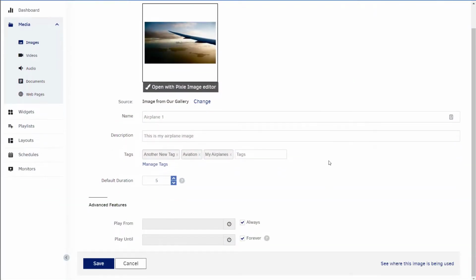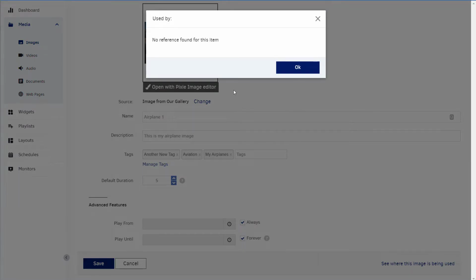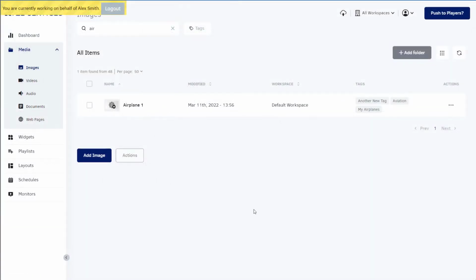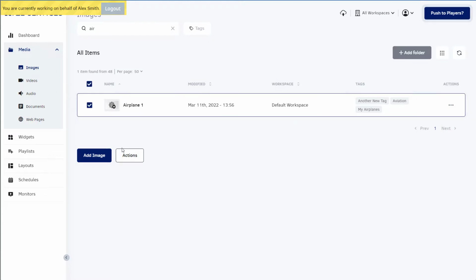On the Edit screen, you can also see where a particular image is being used in the system. This is very handy so you don't inadvertently make a change or delete an image that's currently in use. Lastly, in order to edit, duplicate, move an image to a different workspace, or delete an image, you can do that from the Image menu or by selecting one or more images and using the Action menu at the bottom.